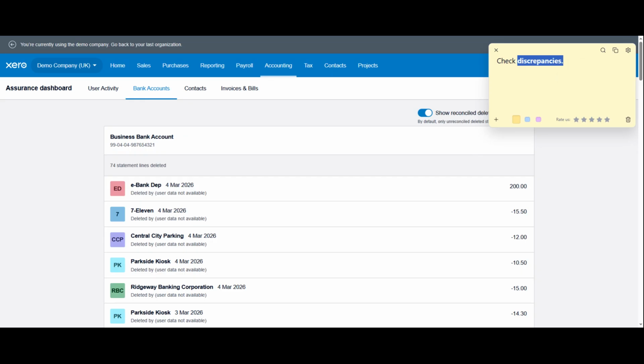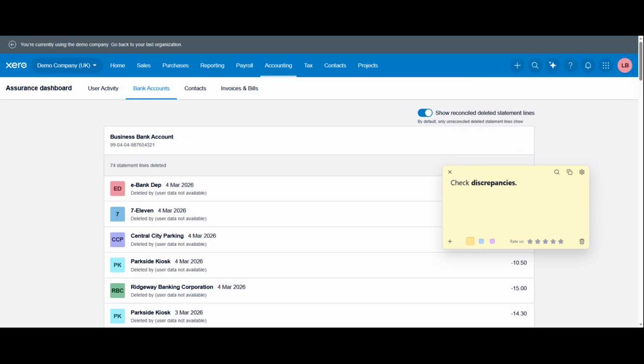The assurance dashboard acts like a safety net. Instead of manually checking every single report or trying to remember what the numbers looked like last week, you can use this tool to immediately identify irregularities. This saves time and reduces stress, especially during month-end or year-end close.